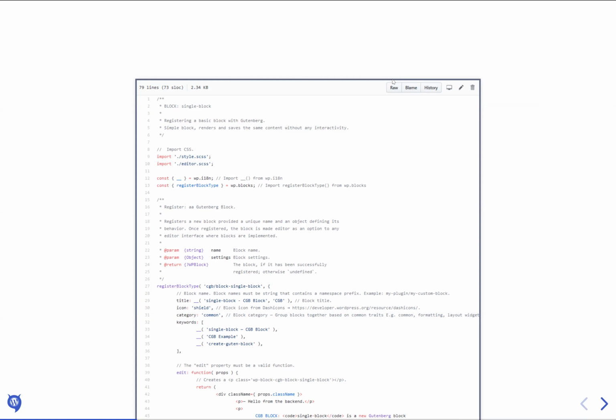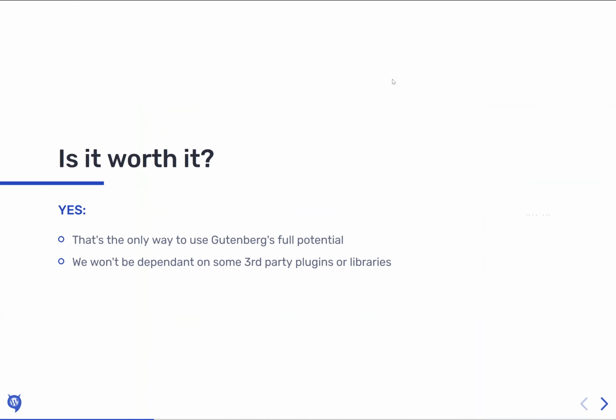But still, even if you decide to use some third-party tools or something else, remember, at some point, learn at least the basics of React. Why? Because only thanks to React, you will have a chance to use Gutenberg's full potential. And I mean, when you learn React, the sky is the limit.